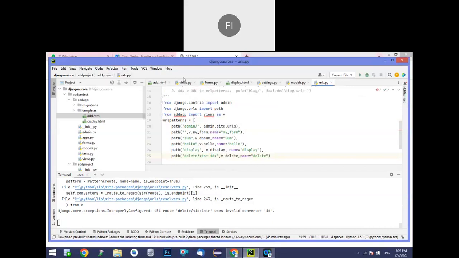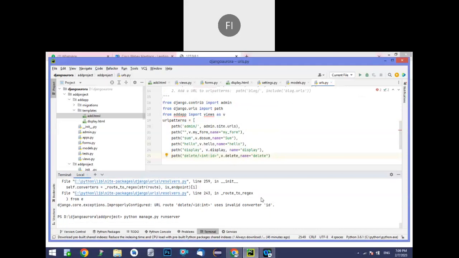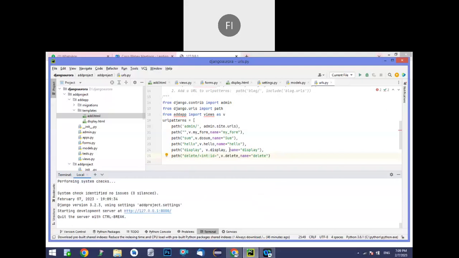Okay, back. Yeah, we got an error. So I think there is a mistake in URLs. Yeah, so here it is reversed. Initially it should be int and then it will be id. Yeah, so now we will save it. Yeah, it's working fine now.